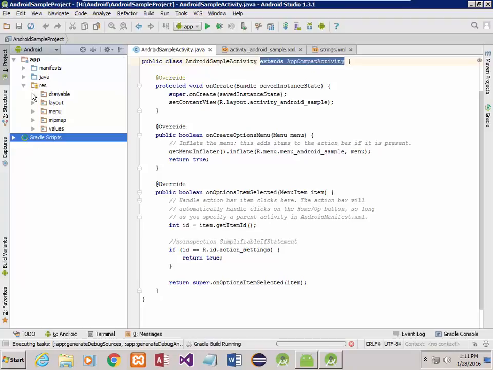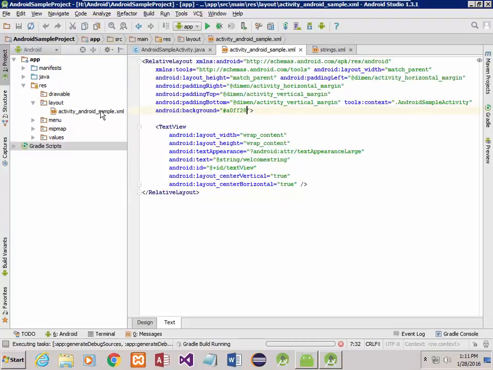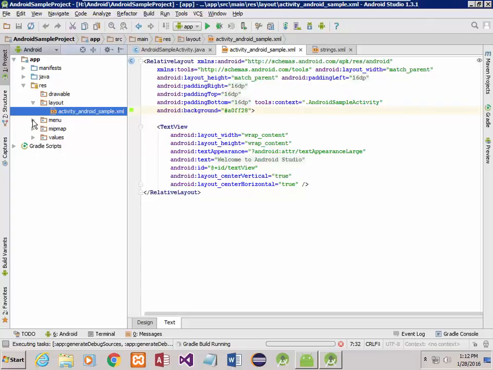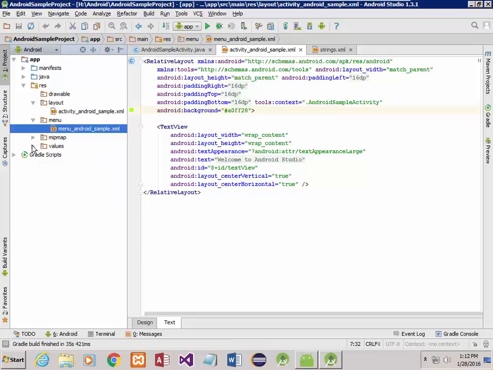When you look at the stuff that's here, notice there's a drawable, which we're not going to use yet. There's a layout folder, and that's got this XML file in it. There's a menu file. And there's a mipmap file that's got a lot of your stuff in there for your images. And then finally, there's a values folder, and that values folder has a few files in it.